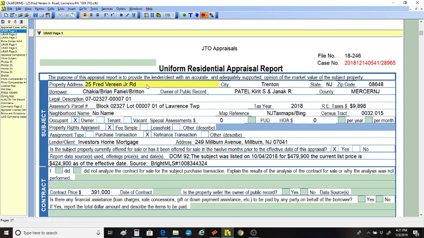So in box one, I start hitting tab, making sure everything's formatted correctly. Now it says the city is Trenton. That is a mailing address. I know it is Lawrence Township. I don't want you to change it, but I'm just going to change it now. Eventually, you'll figure out when to change it, when not to change it. But for now, I'll just change it to Lawrence, New Jersey.